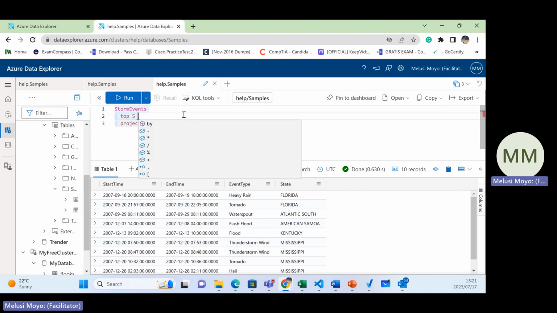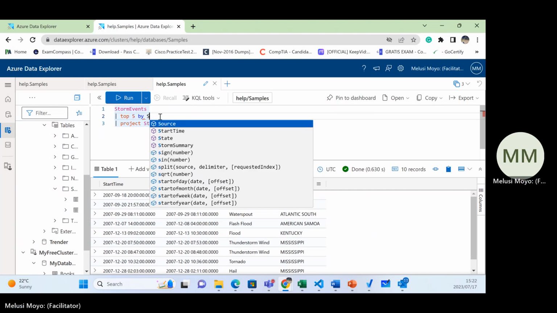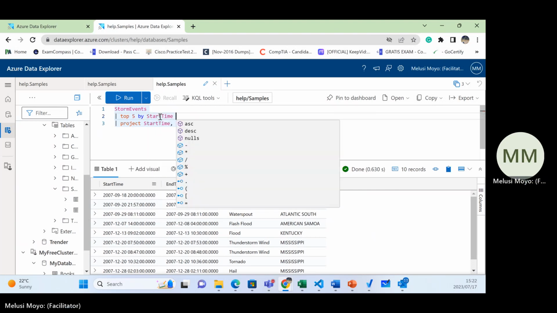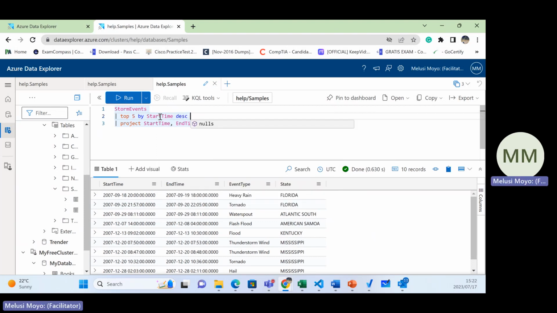But top 5 by what? Since we have so many columns within our database, we want to say top 5 by what? Let's say top 5 by start time. I need to say by, then start time, and then you can choose descending. So top 5 by start time in descending order. If you leave it without the descending option, I think it will pick up the ascending order. Let's leave it without the descending option, and then try to run it.